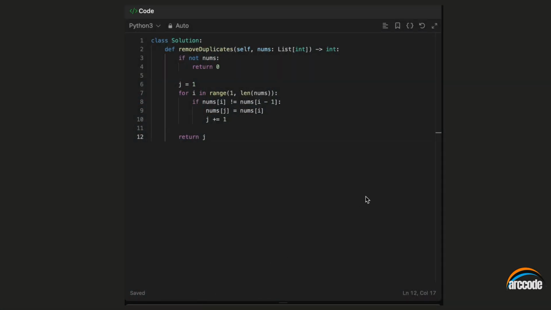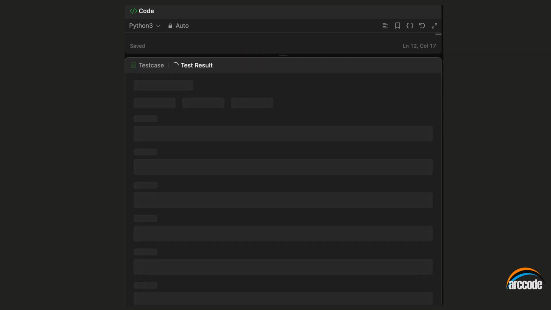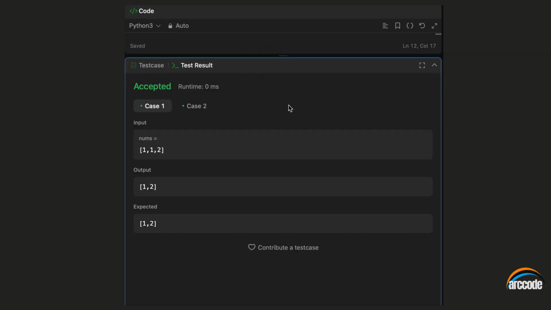We start j at 1, since the first element is unique. As i iterates, if nums[i] differs from nums[i-1], we place nums[i] at nums[j] and move j forward. Now, let's test this code with the example array. The function should return 5 and modify nums to 0, 1, 2, 3, 4.